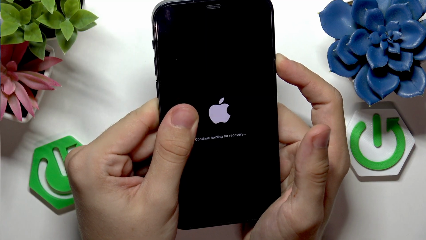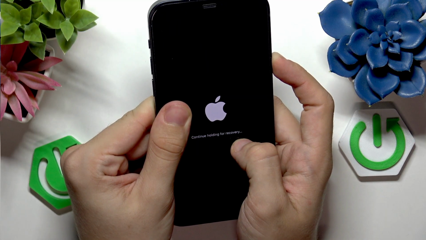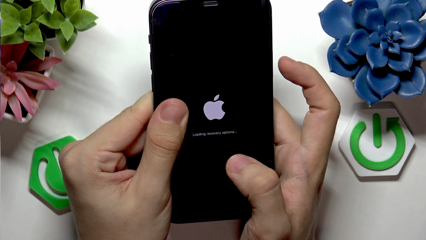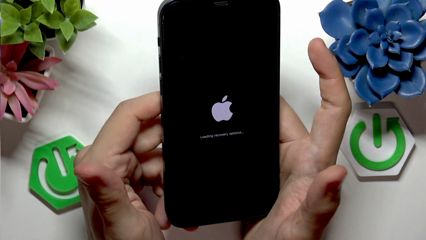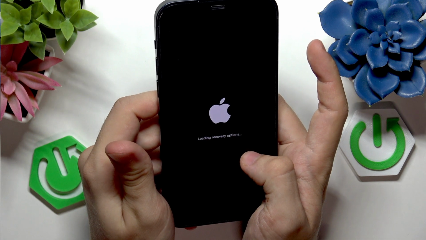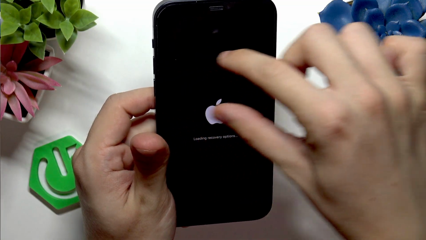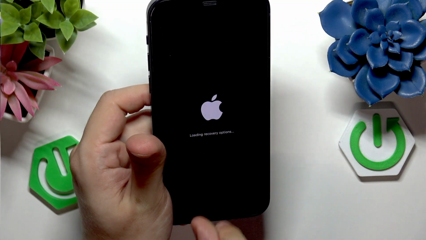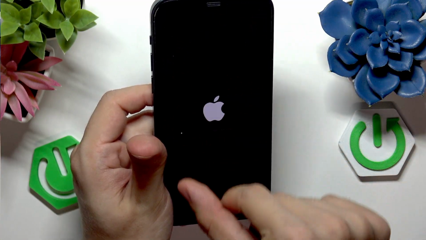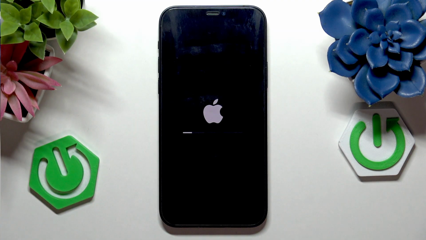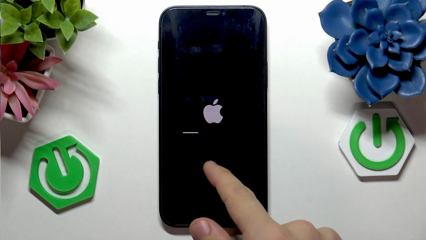Now keep holding. If you have the newest version of the iOS, the 27 or something, then you'll see this text. And when it says loading recovery options, you can release. But if you have an older version, it won't show the text on the bottom. And then you will just need to keep waiting until it shows a computer icon and a cable. It should show a computer and a cable on the screen, and that will be the recovery on iOS 26 or older, and on iOS 27 or newer, it will look like this.